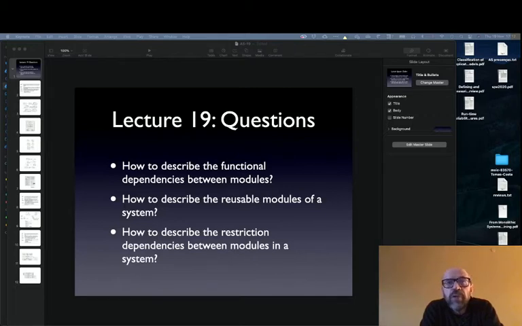Then how to describe the reusable modules of a system. So at some point you get to a system that has modules that are common and can be reused across the system in different contexts. So how do you describe that in the software architecture of your system?